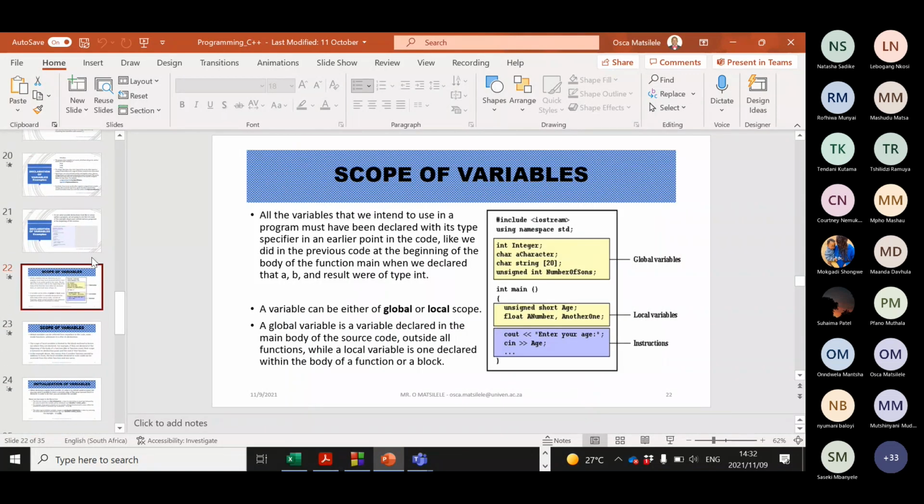Okay, there is another part that I wanted to say. I think I just mentioned it, but I didn't go further with it, because sometimes you will see the global and the local variable. What is the difference between the global and the local variable? You can declare the variable outside the main function, and all these variables that you declare outside the main function are the global variable.